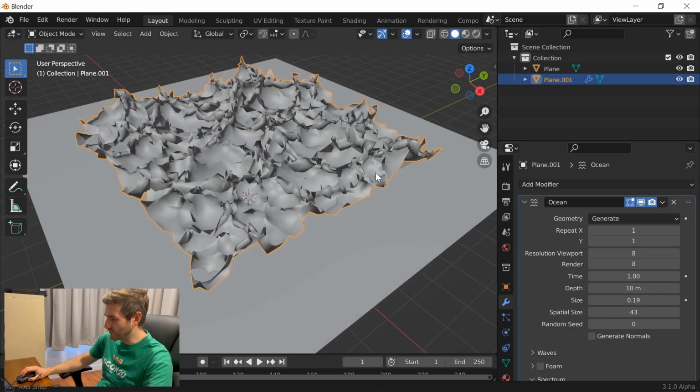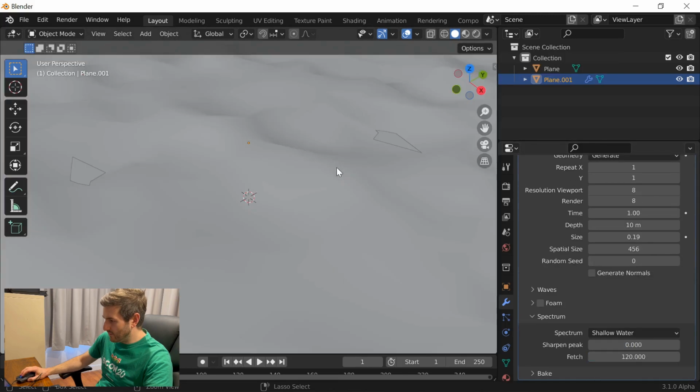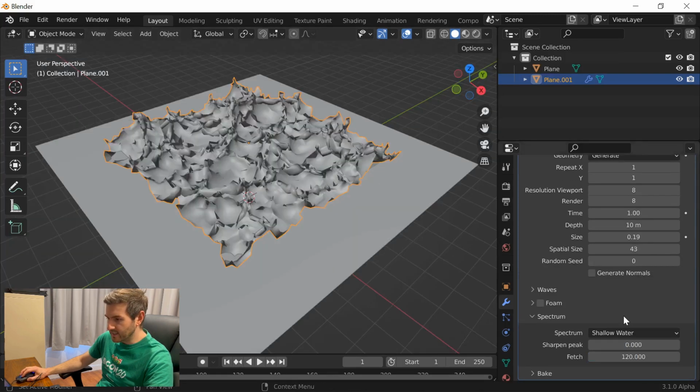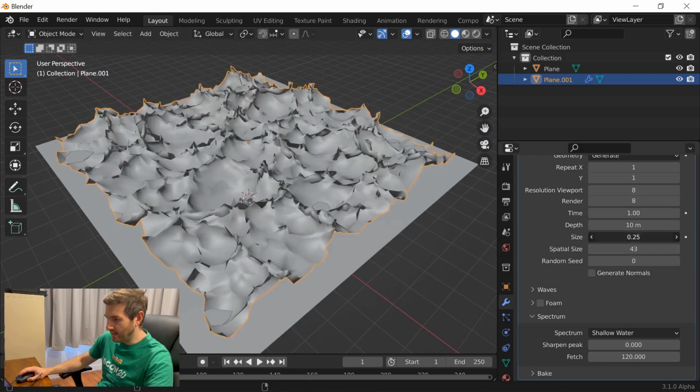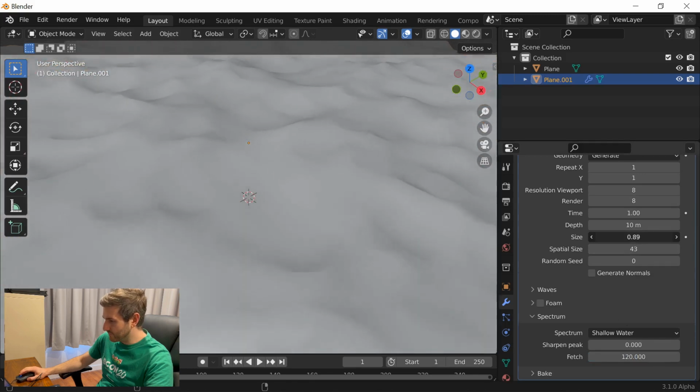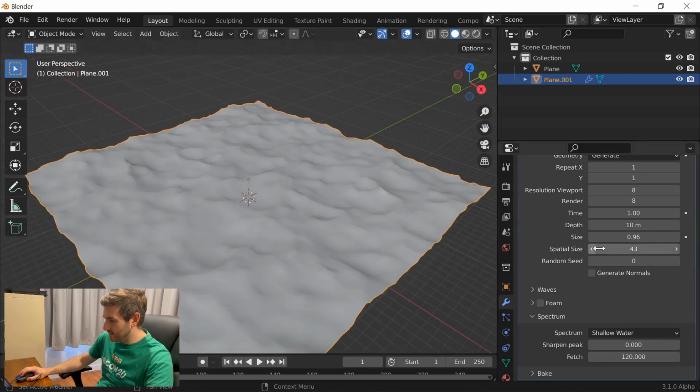I'll just go back into viewport shading. So what I might actually do is I'll increase the size again, just so we flatten out those waves a little bit. Leave the spatial size at 43. Let's bring the size down.